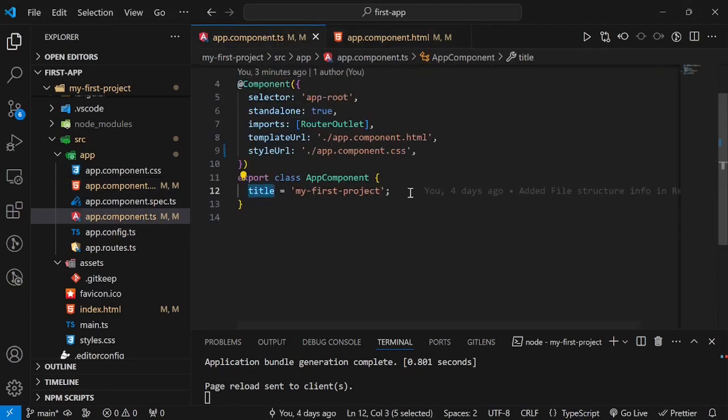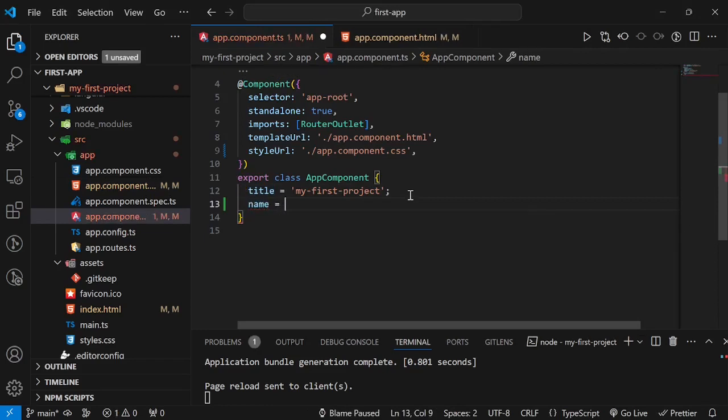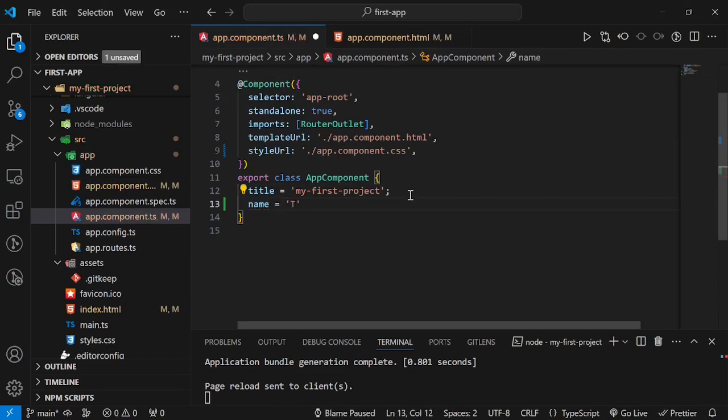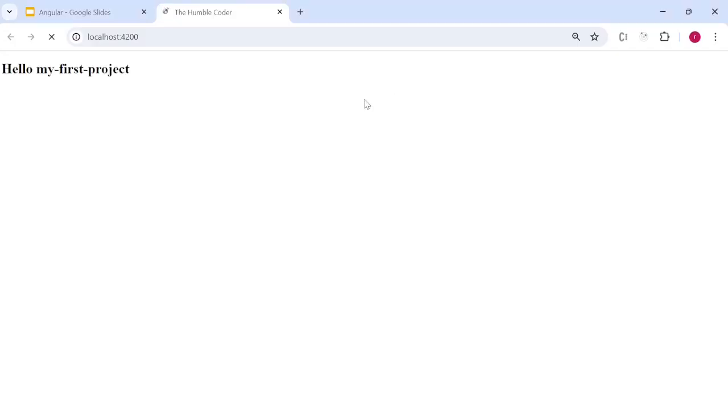We can also create a new variable. Okay, let's try to create. So I'm going to create a new variable as name, and I'm going to give it a value, the humble coder. Then I'm going to save this file, and again I'm going to display it over here, name. So when I save it, you can see the value is getting displayed here.